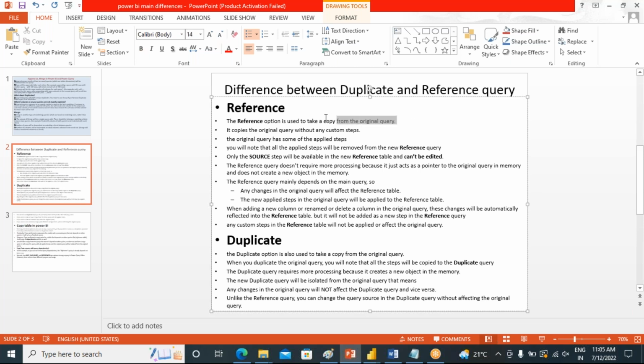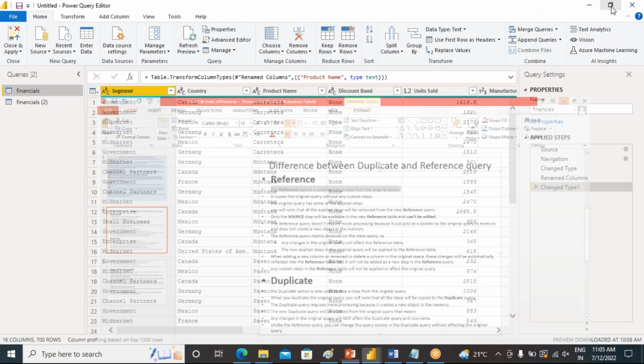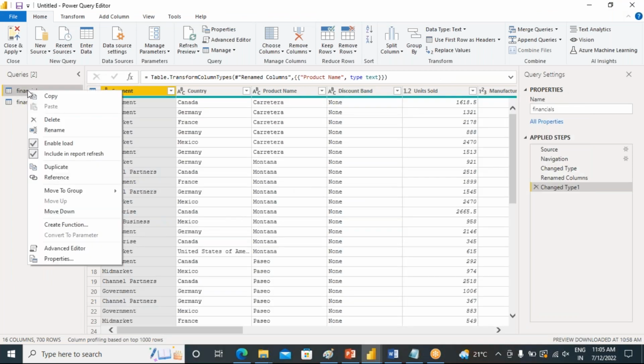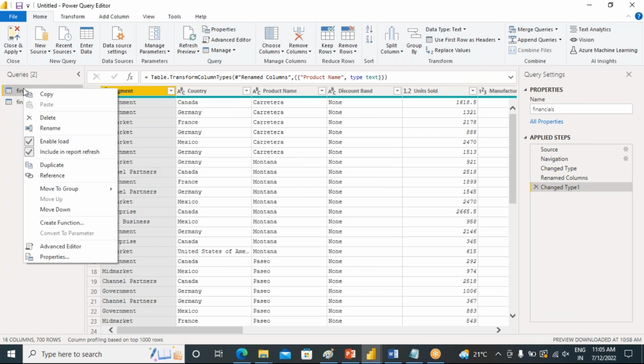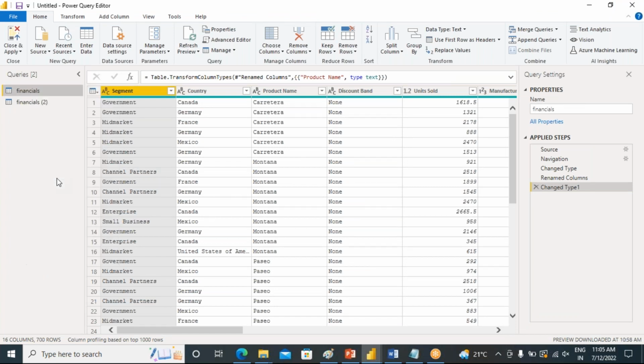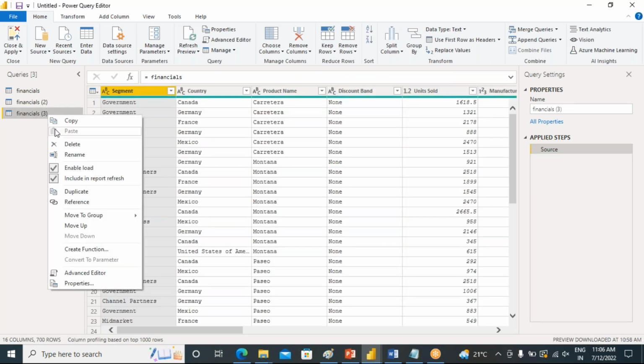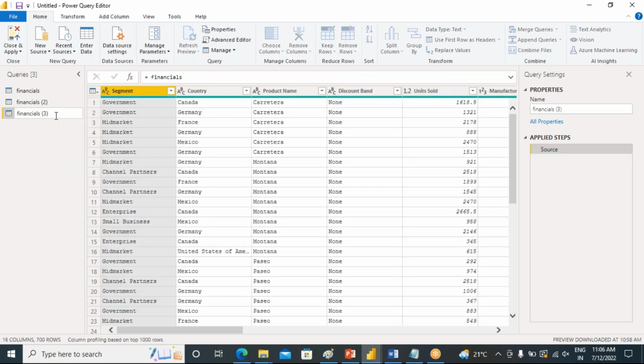Here you can see that the reference option is also used to take a copy of the original query. Let me create a reference query on my base query. Right-click here and click on Reference. So this is the Financials reference query. Rename it, adding underscore reference.